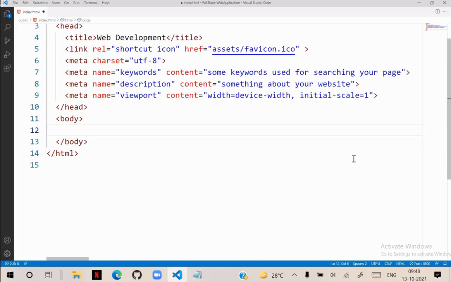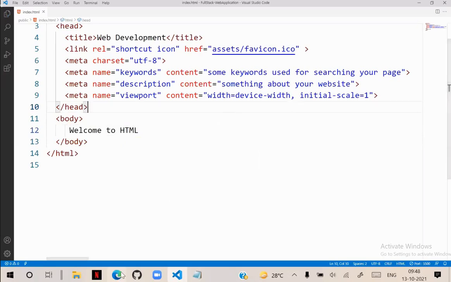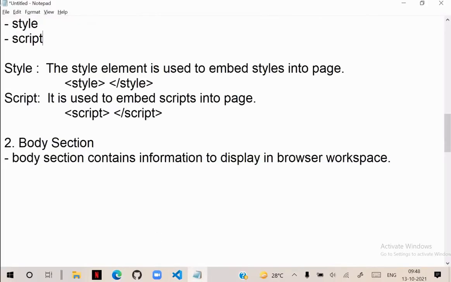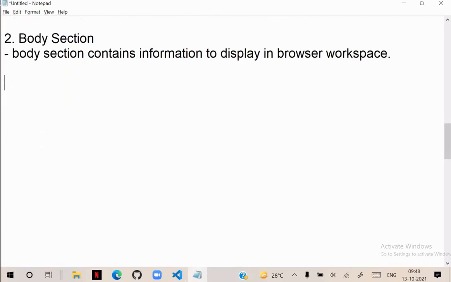So welcome to HTML. This is what I am writing, welcome to HTML, and you can see it contained here. Whatever you are trying to display in the document, that information is present inside this body section. But the body section has a lot of important attributes. Those you have to understand. So the body section will display in the browser workspace. What are the attributes for the body section? The body section usually contains a lot of attributes. What are those attributes? Let's see.